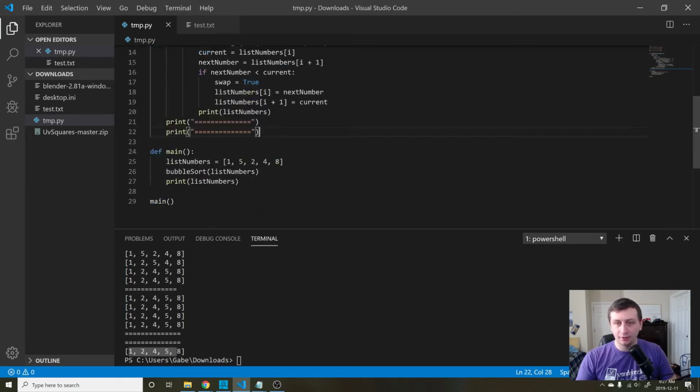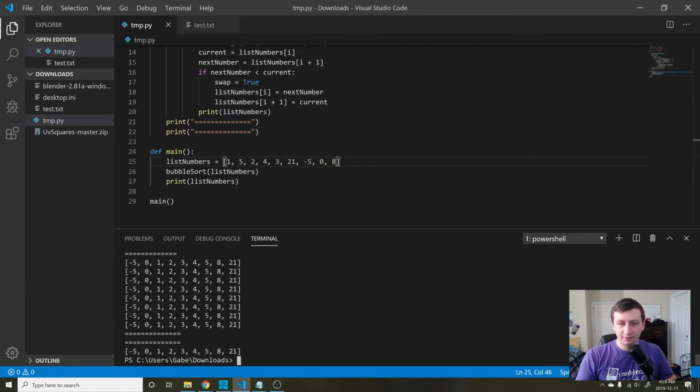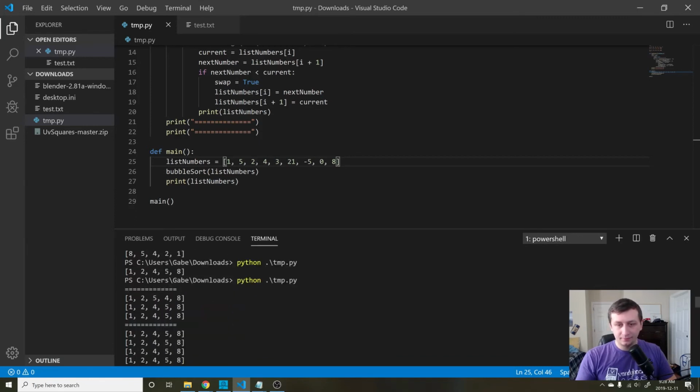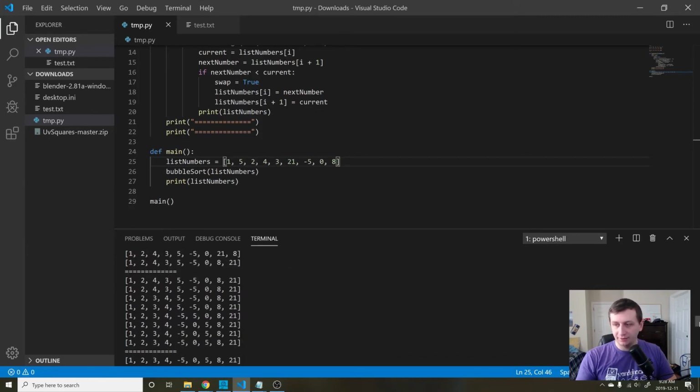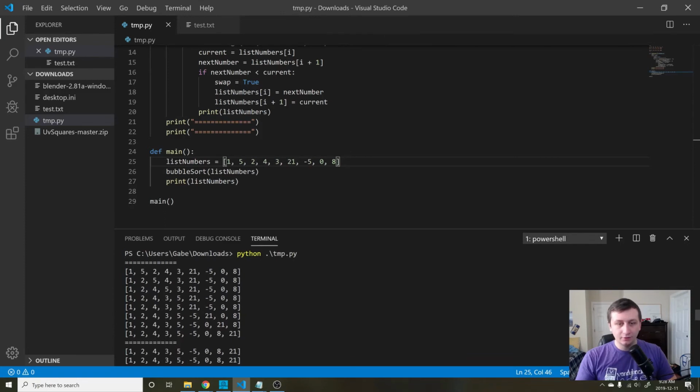Let's make it a little bit more complicated. We will throw in a 3 right here, a 22, 21, -5, and 0. Let's see what happens when we do this. Run this one more time. Okay. And the print output is a little bit bigger, as you can see. So first run, it says 1, 5, 2, 4, 3, 21. So this is just the normal.